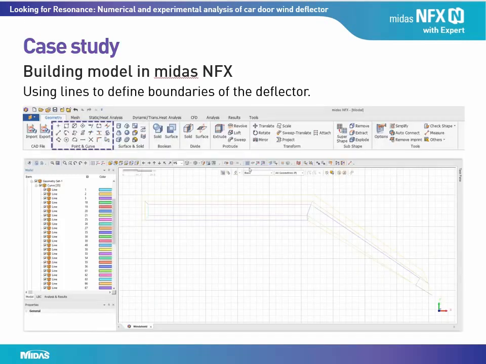The deflector model was created directly in midas NFX using its CAD drawing tools. Lines were used to sketch the outline of the deflector. Trim was used a couple of times to remove unwanted sections of crossed lines. Translate was used to move several lines in the Z direction. The outcome was a 3D geometry made by lines.